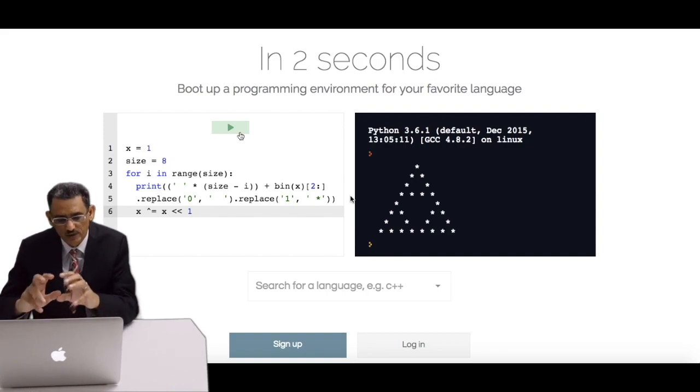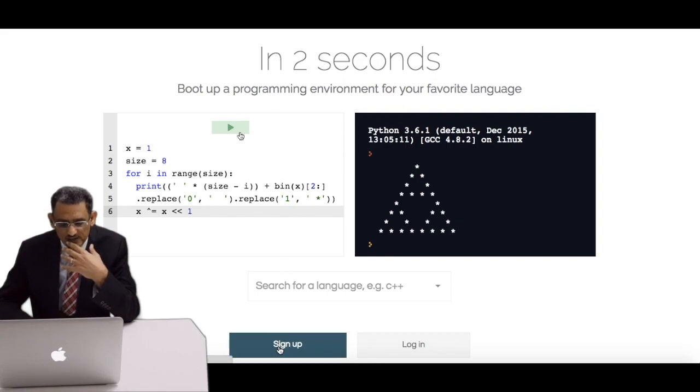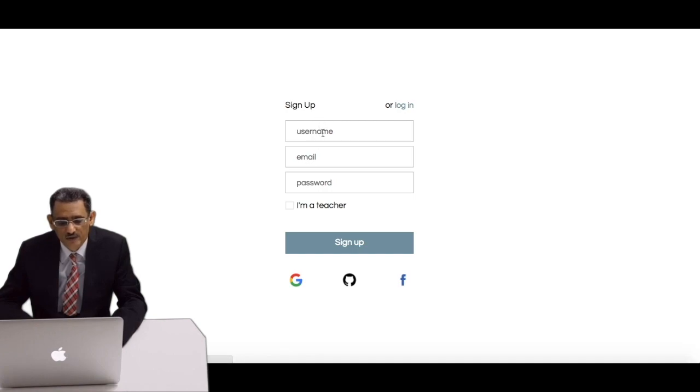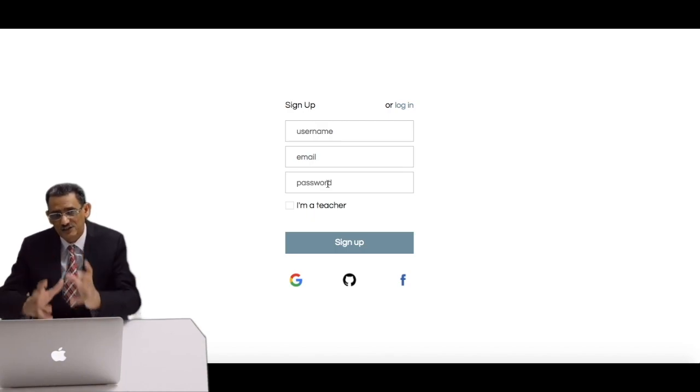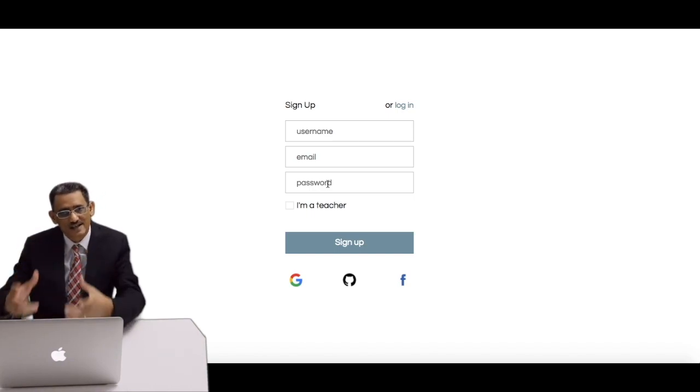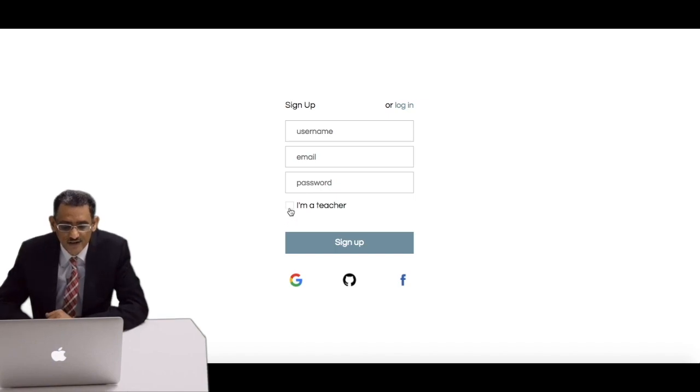So when you get into the Replit website, you will get a screen that looks like this one. Yeah. So the first thing you need to do is sign up if you haven't signed up before. If you already signed up, you just go into login and you log in. If you go into sign up, you will get this form. So you fill in your username, email address, and password. If you are a teacher, not a student, so you want to create classes, allow others to register in classes, and give them assignments and things like that, then you can click on this one. That means you are a teacher.